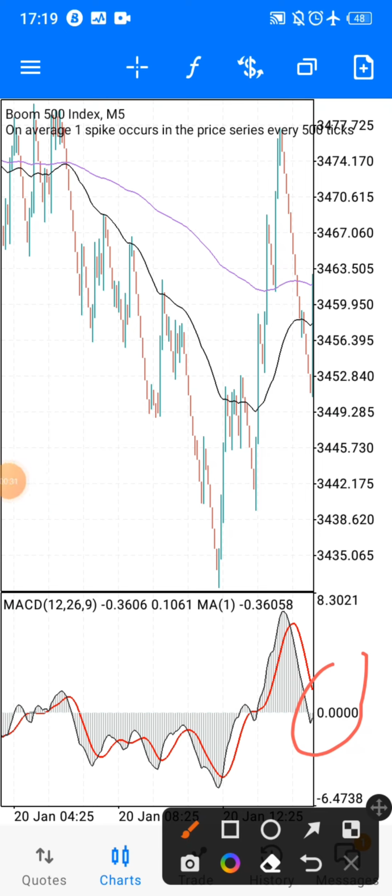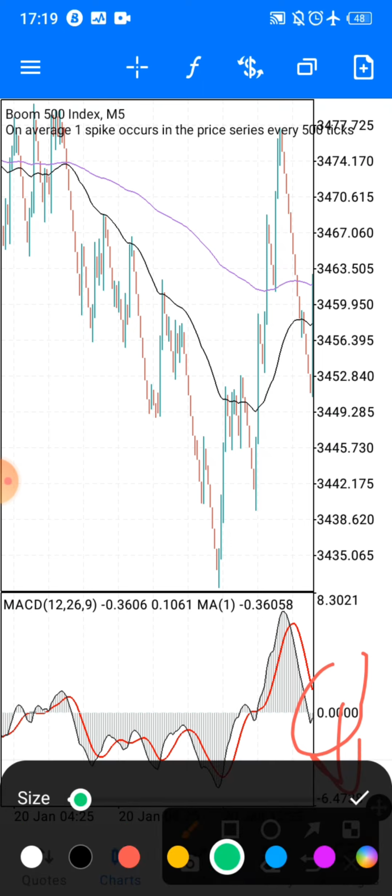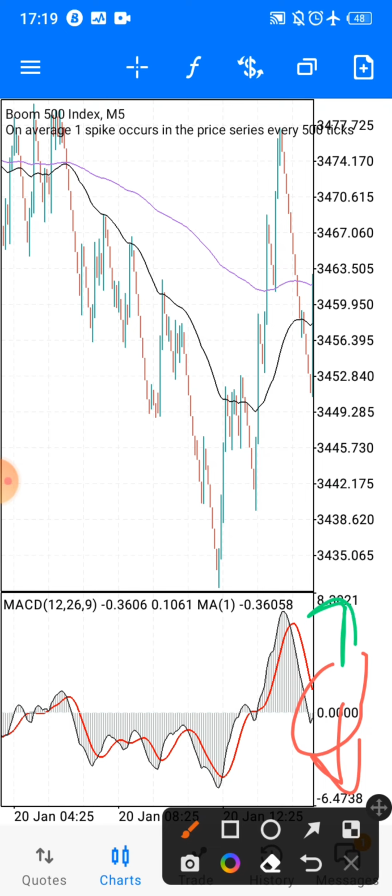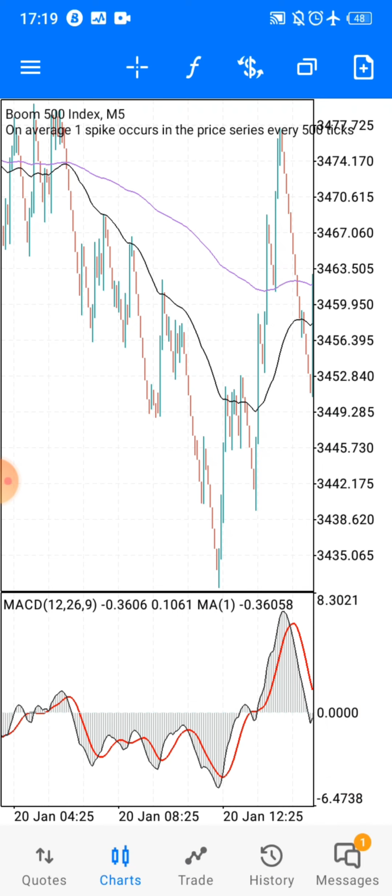If the MACD bars, these small gray bars, are below level 0, it's a downtrend. If they are above, it's an uptrend. So if these bars are below, it's a downtrend. If they are above, it's an uptrend, right?